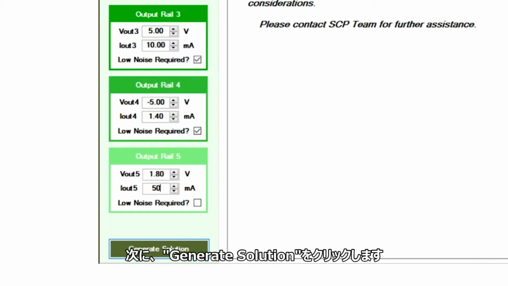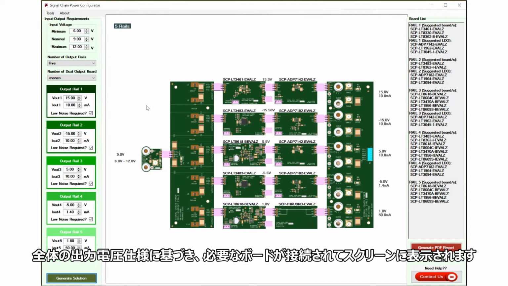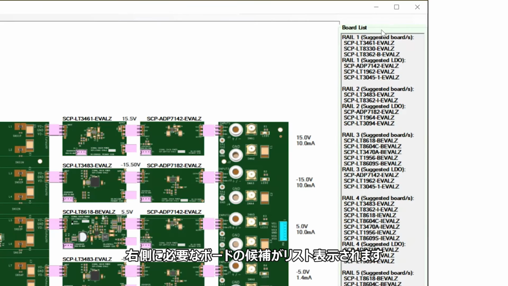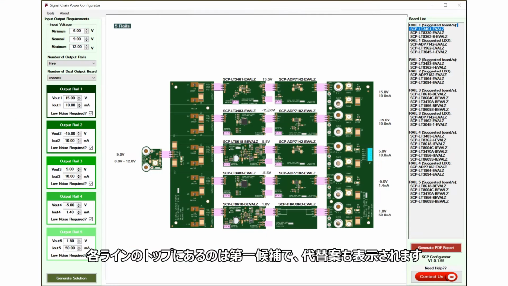Next, we simply click Generate Solution. The entire output design, along with all the accessory and interconnect boards necessary, will display on the screen. This visual will serve as a model for how to build it when we order the boards. Notice the board list populates on the right-hand side. The top line is always the first choice chosen by the SCP Configurator tool. But if alternate parts are to be considered, they're listed below as well.